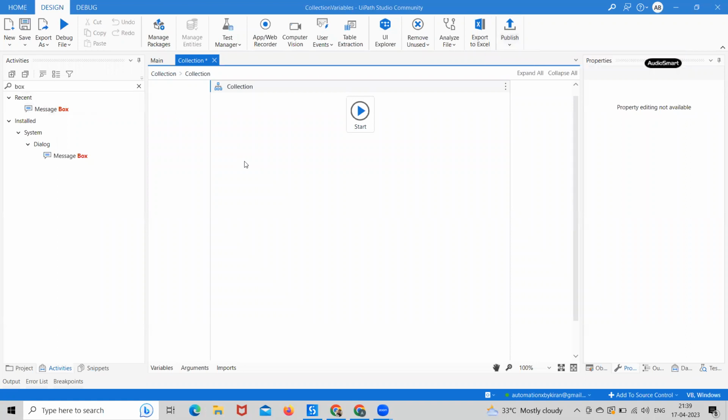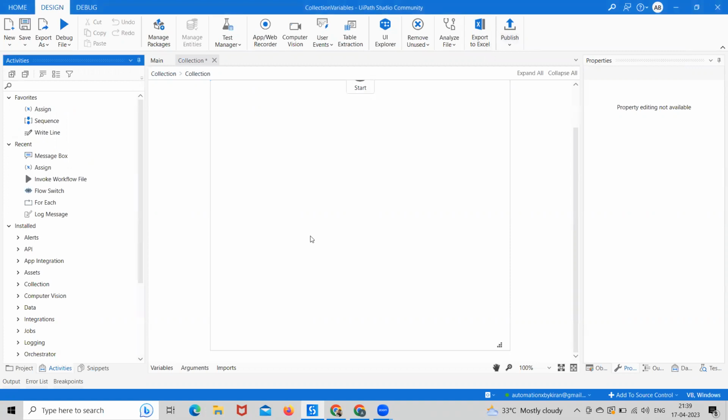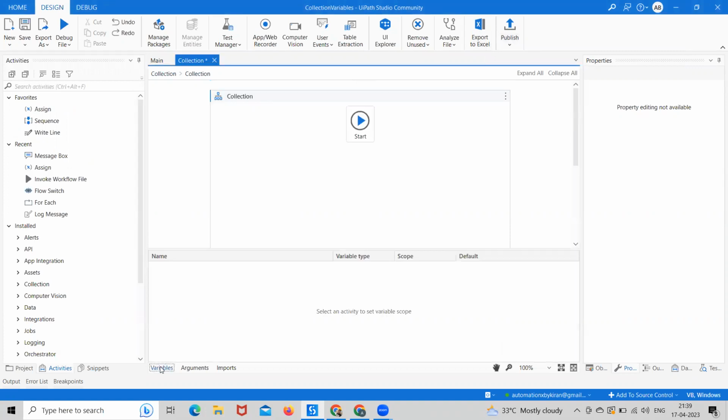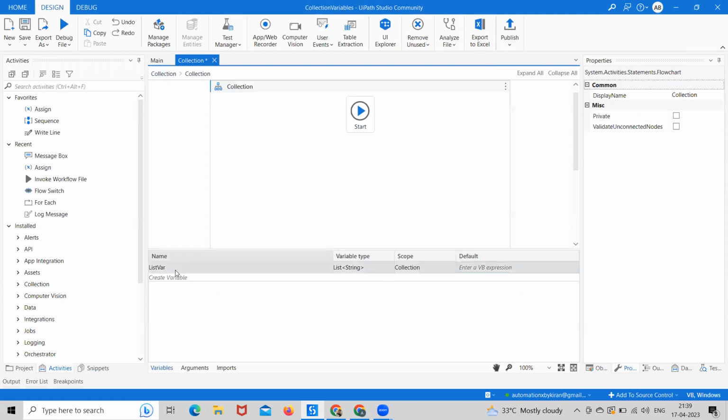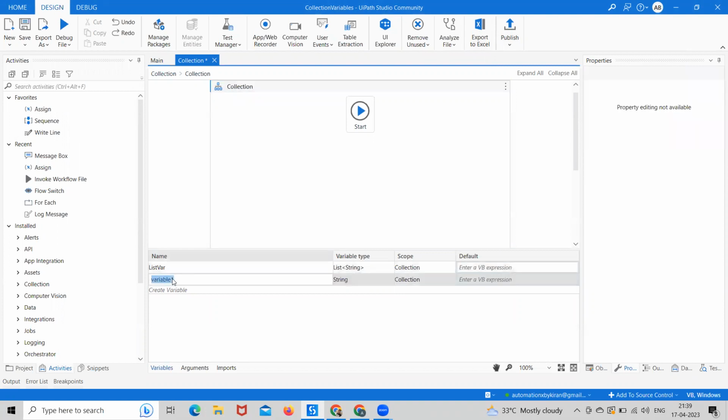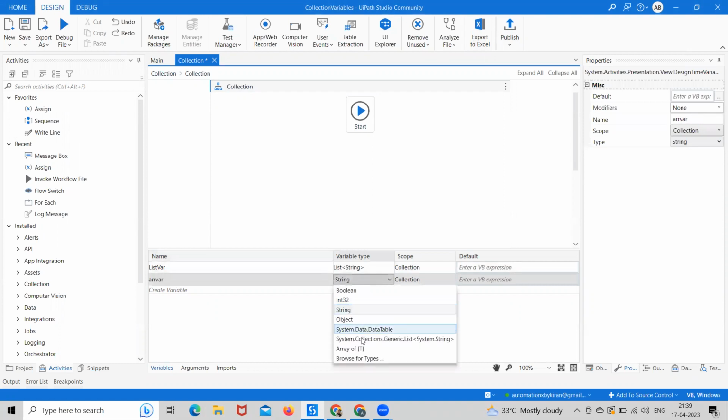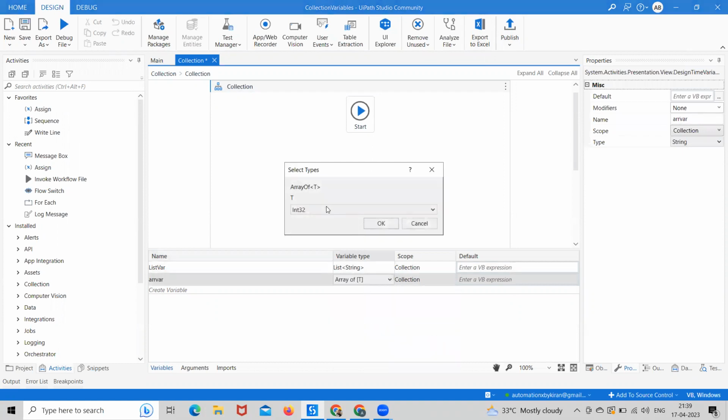So today we'll be talking about collection variables. First of all, I'll be creating one data type of collection variable, which is array variable. I'll just create a variable array var. I'll be selecting the type, it is of string type. I'll just click on OK. You can see that the type is array of strings.